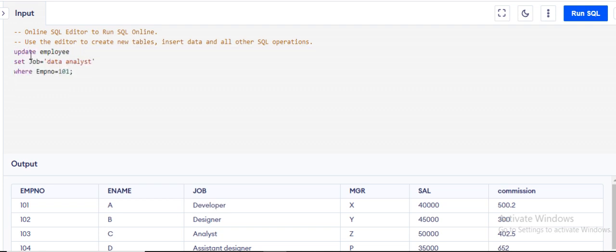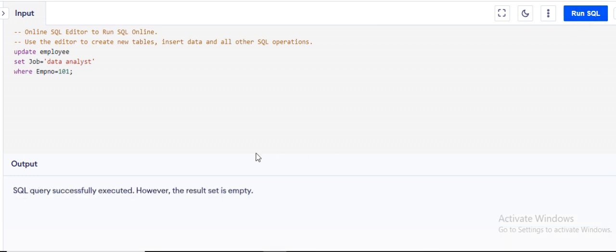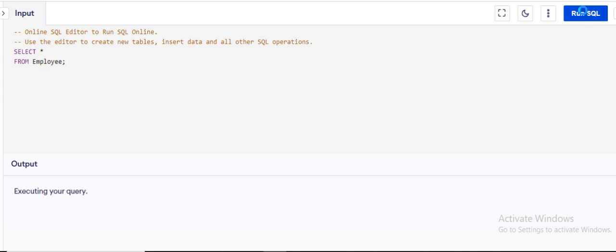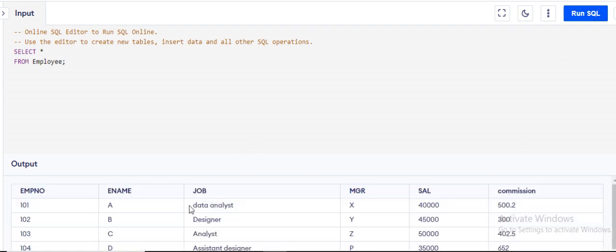Update. Observe the changes here for the employee 101. Before executing it was developer. After executing, I will show you the output using the same command. Yes, you can see it has been changed to data analyst now.